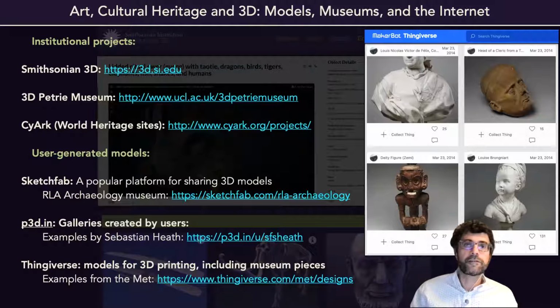This slide lists just a few examples, and it includes some of the more popular platforms like Sketchfab, where individuals can upload their own collections of 3D models through a user-friendly web interface. Thingiverse is another platform hosting models for 3D printing, and if you have access to a printer of your own, you can make copies of objects like these shared by the Metropolitan Museum in New York.